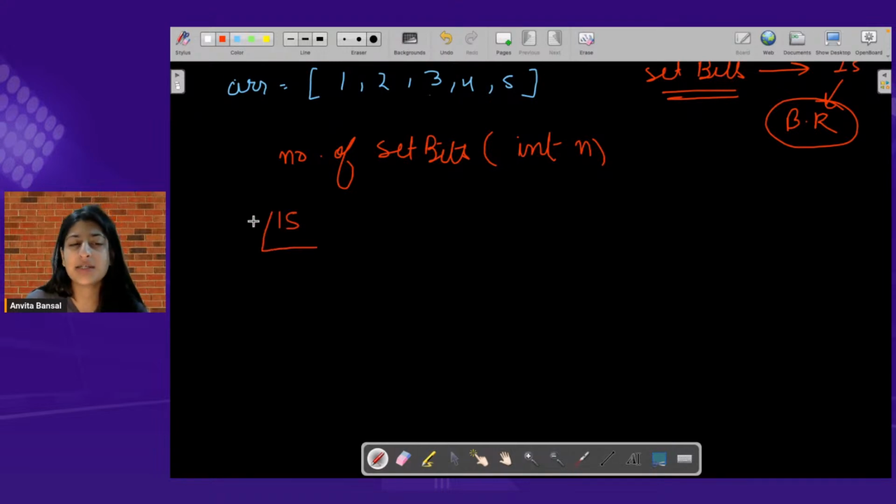So what is the binary representation of 15? Not that you have to go ahead and do this binary representation. This is just for your understanding. If you don't know how binary numbers are represented, I am converting each integer of decimal form into its binary form.